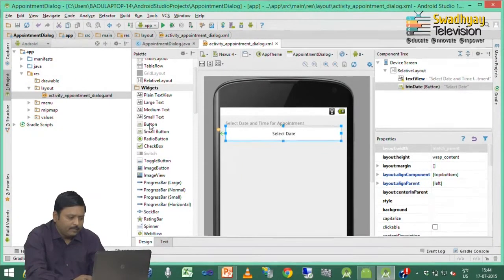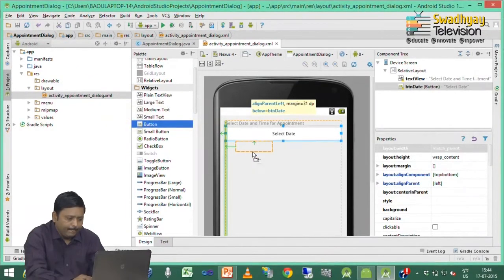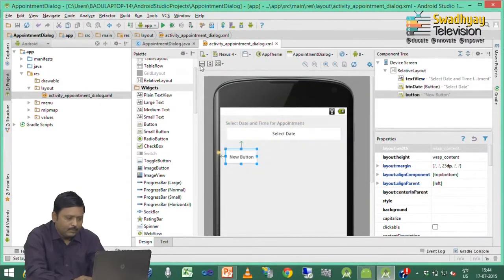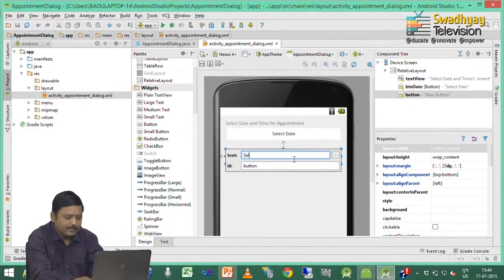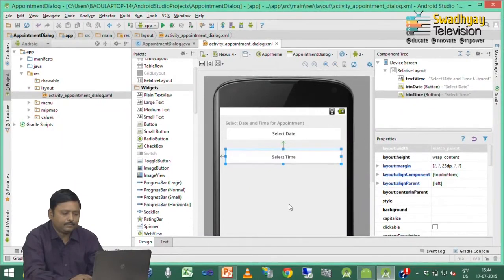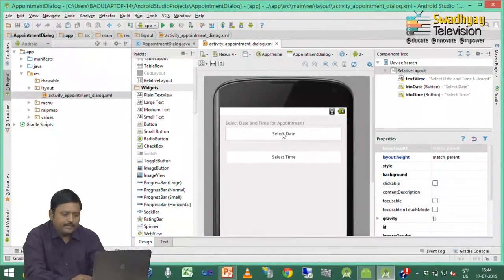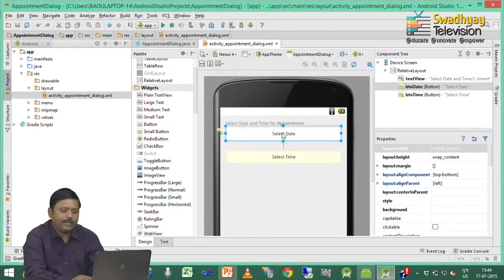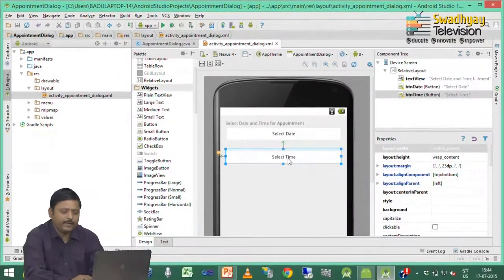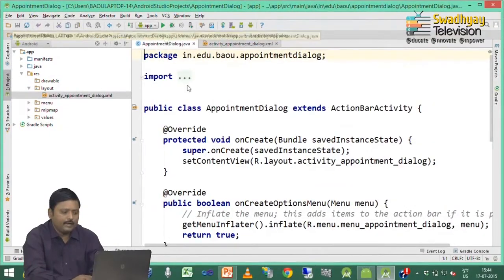Next, I put another button below this and set its text as select time, and ID is btn time. So, whenever this select date button is pressed, it shows the date dialog, and whenever this select time button is pressed, it shows the time picker dialog. So, I am saving this file and go to this Java file.